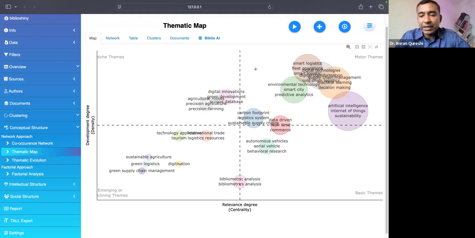Centrality is basically a keyword co-appearing in a research article with other keywords. For example, the keyword is green logistics. How many other keywords were correlated with green logistics? It will calculate that in a research article green logistics was there, and also digital innovation, predictive analytics, and autonomous vehicles. That gives us an idea how much related this keyword is with other keywords. If it is more frequent, it is more central. If it is less frequent with other keywords, it is less central.